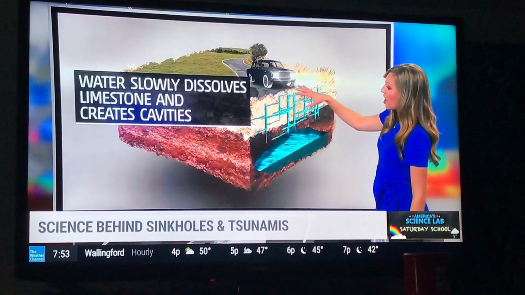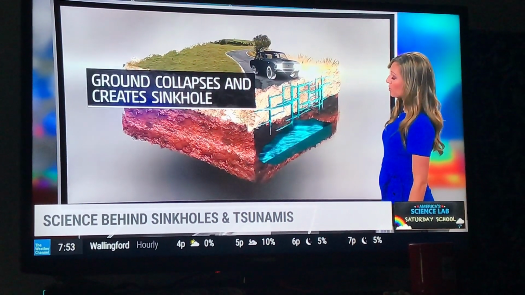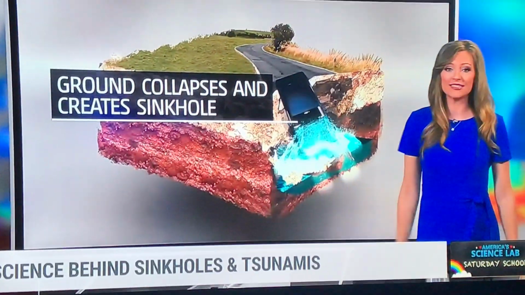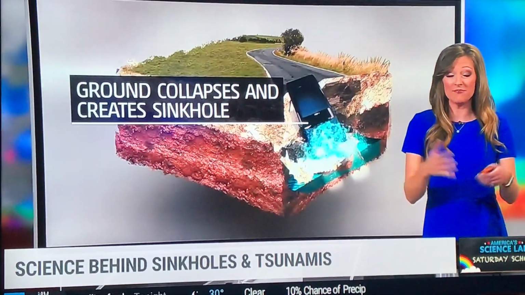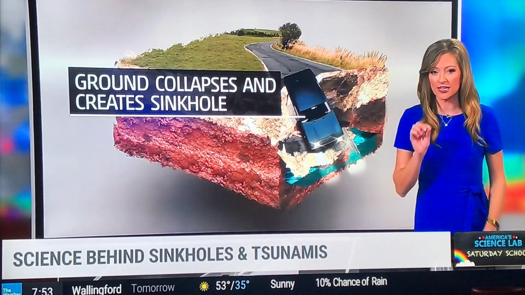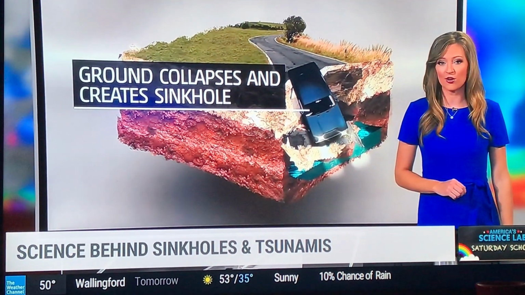And then the top part, all of the surface along the ground here, starts to collapse, and it creates that sinkhole. So again, it can make it look like it comes out of nowhere, but some of those have been sitting there for quite some time. It just takes that extra bit of water to get that sinkhole to form.